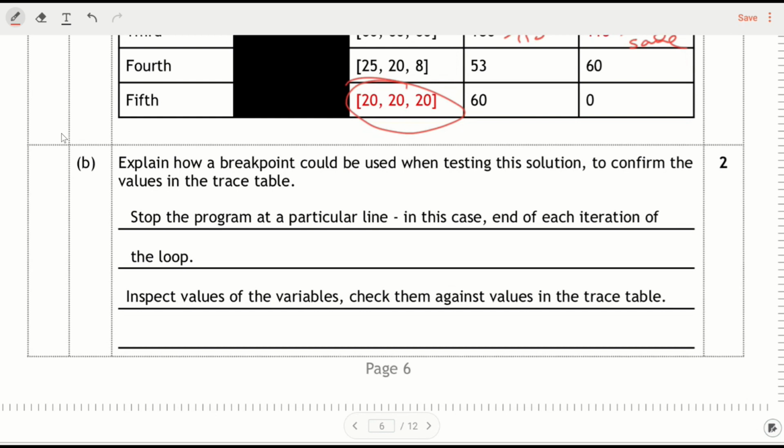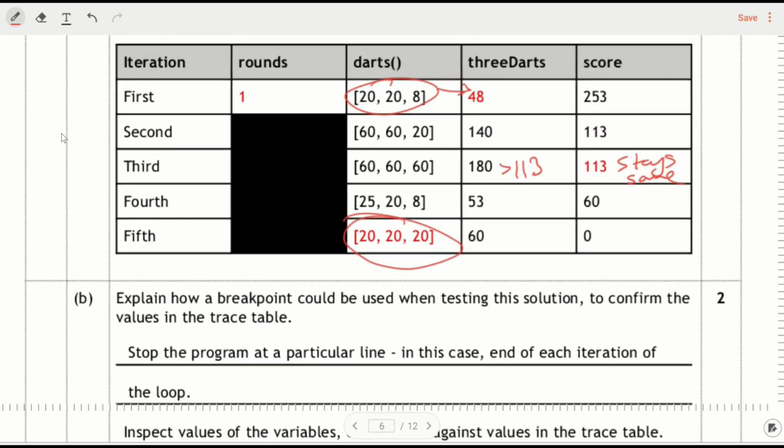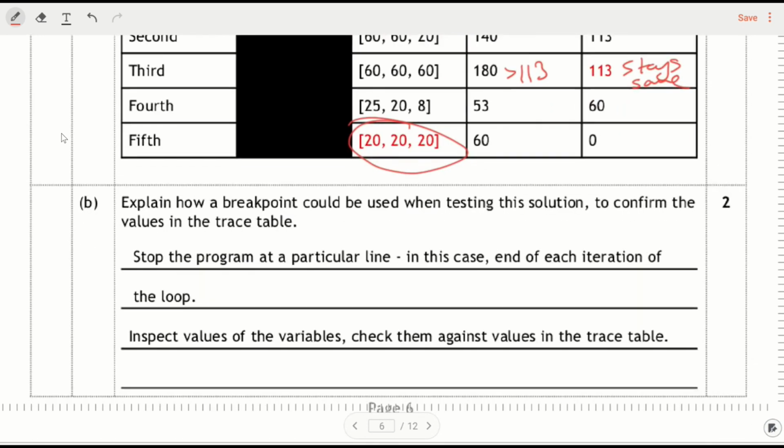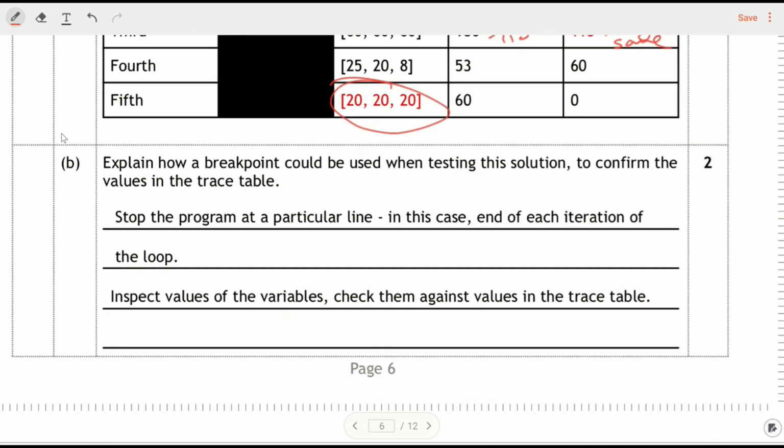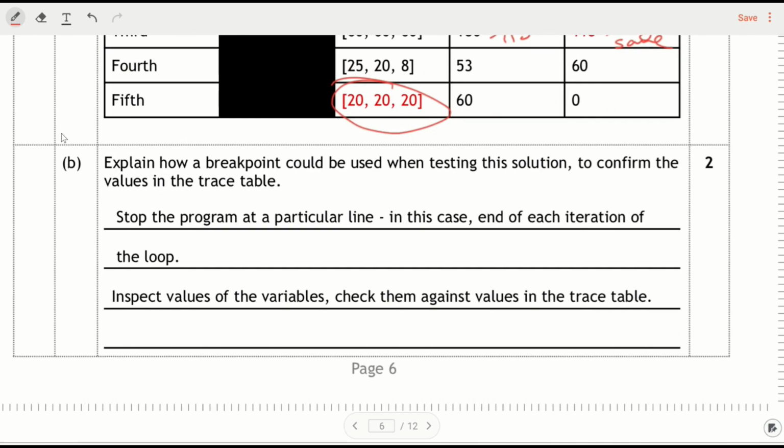Within the context of the question, it's not expecting you to know what are possible scores in darts or anything. Just if you had any 3 values that add up to 60, you'll be fine, because really that is the point of the question. And then explain how a breakpoint could be used when testing the solution to confirm the values in the trace table.